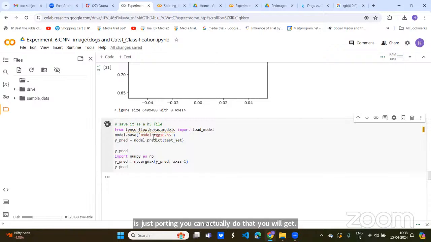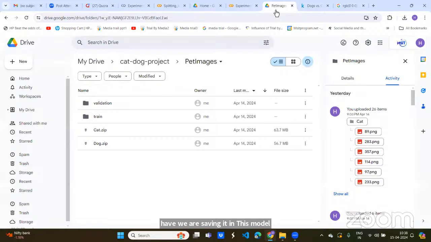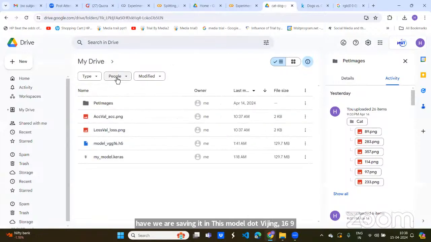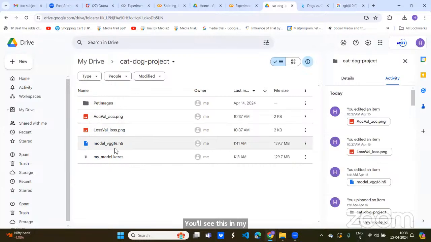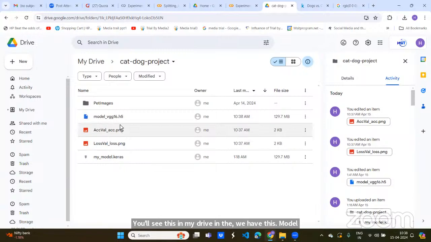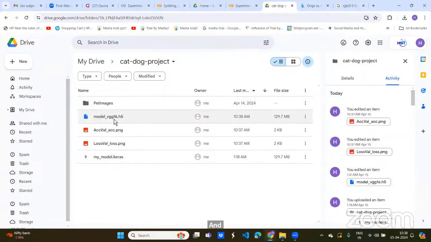Here we are saving whatever model we have. We are saving it as model VGG 16.h5. You see this in my drive, here we have this model VGG 16.h5 that I saved. It is 10:38 a.m. today. Now we have saved our model.